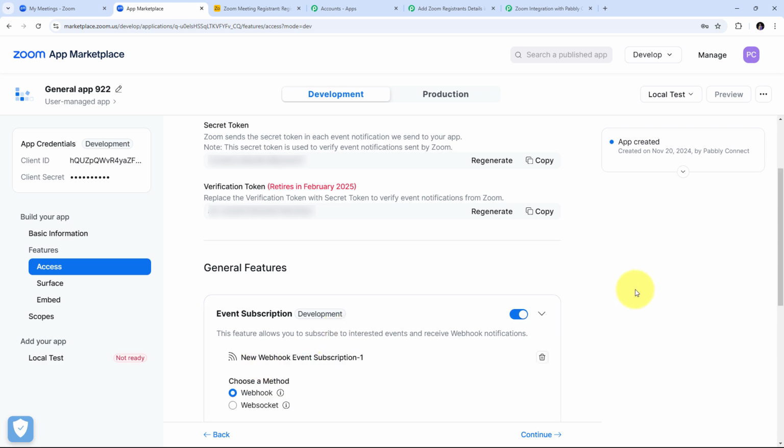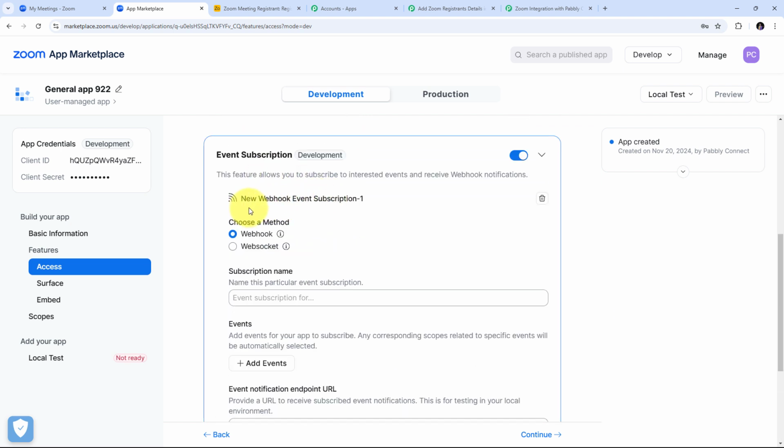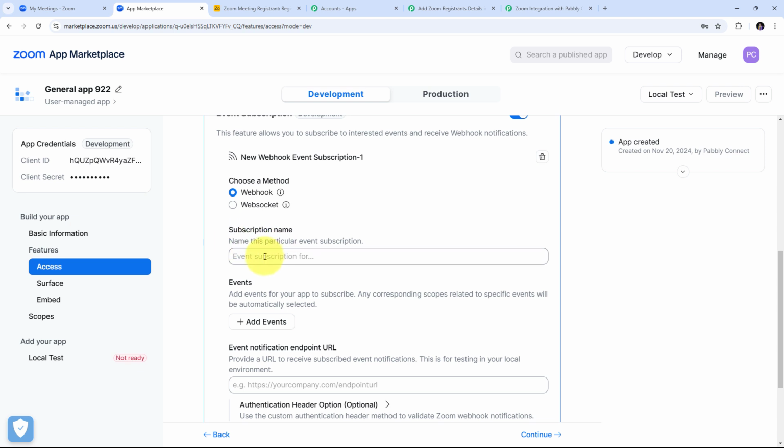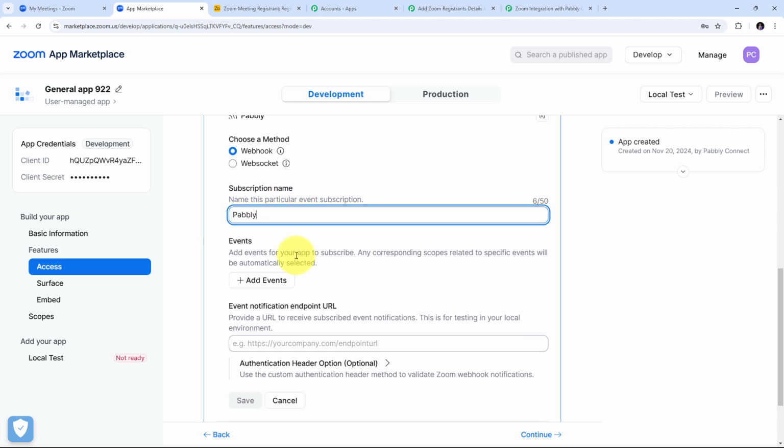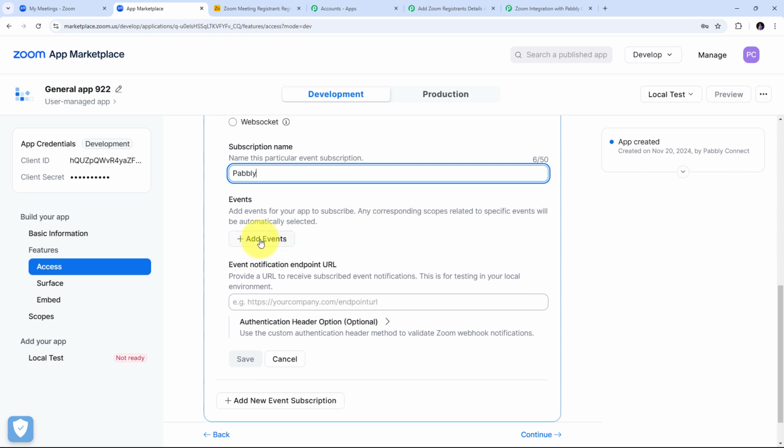Now I'm going to scroll down, and here I have to first choose a method, and we are going to use webhook here. And now I'm going to give my subscription name. So I'm going to name it Pabbly. Now I have to add my events. So I'm going to click on this add events button.